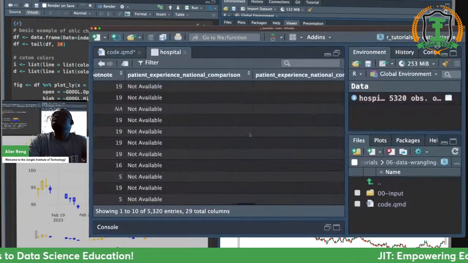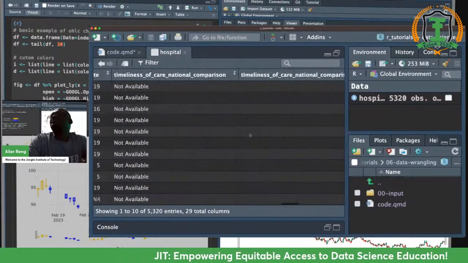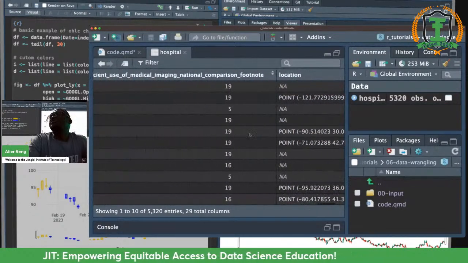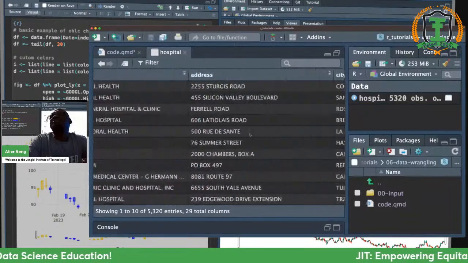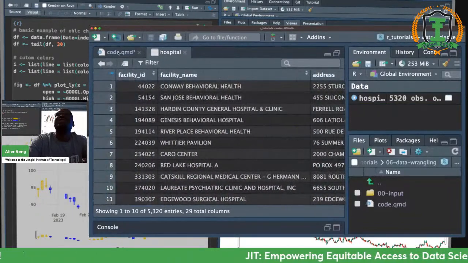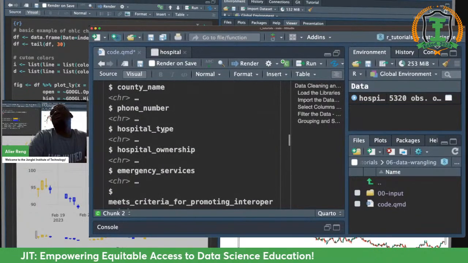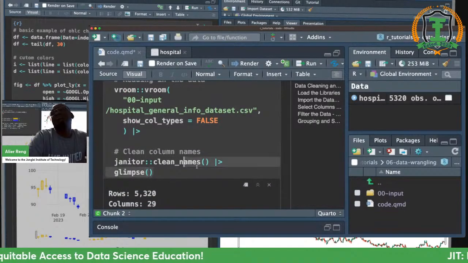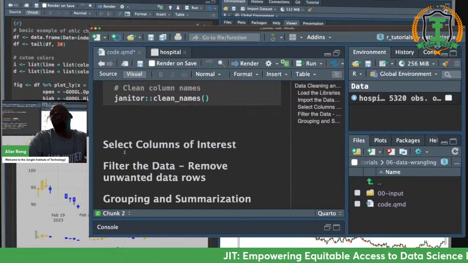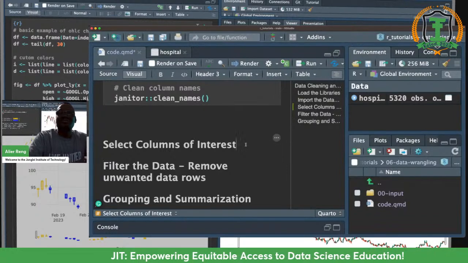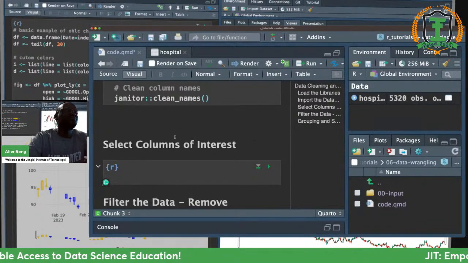So columns that we will remove, any column that contains or ends in footnote, we will remove. And then we will remove the location. We will remove facility ID. We will remove phone number and county name, city name, address, and so on. So now let's do it. I will remove the glimpse function here. So this will bring us to selecting columns of interest. Again, Option Command I to get a code chunk.